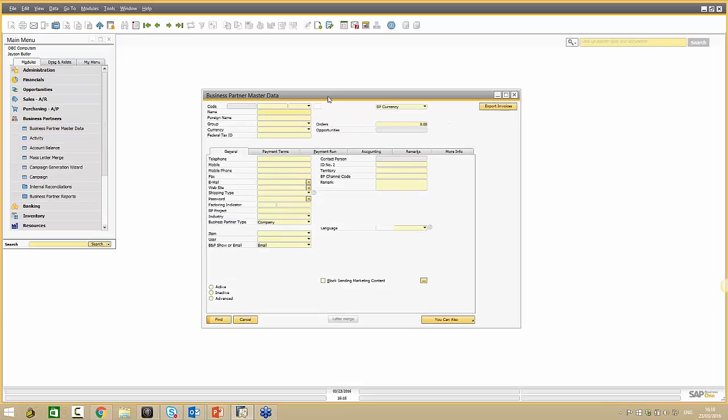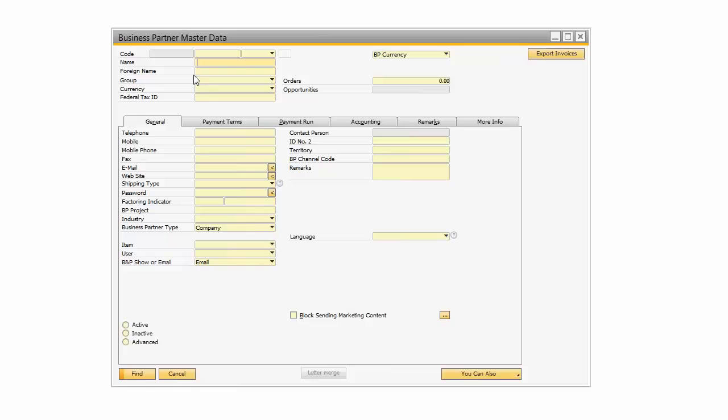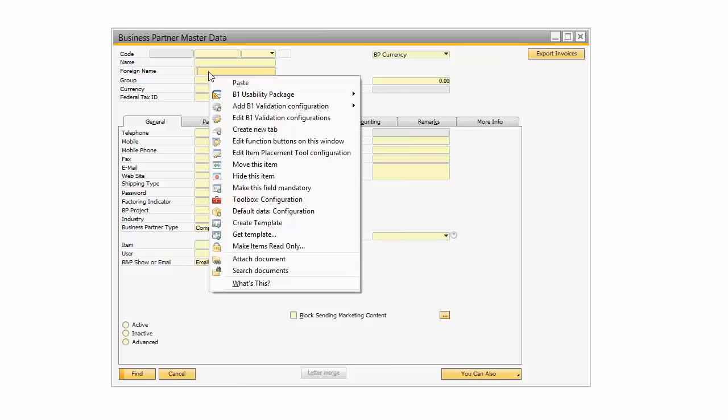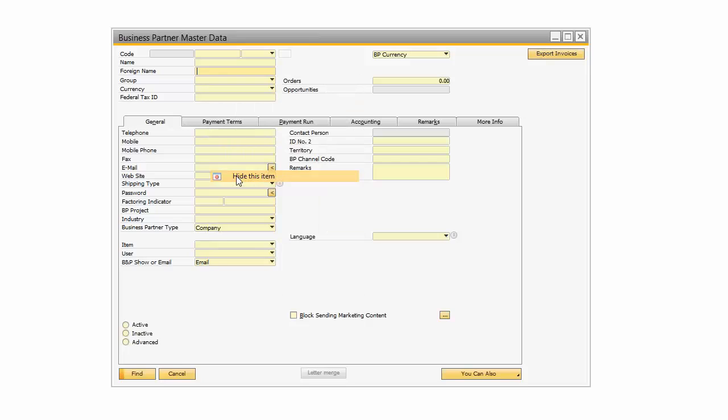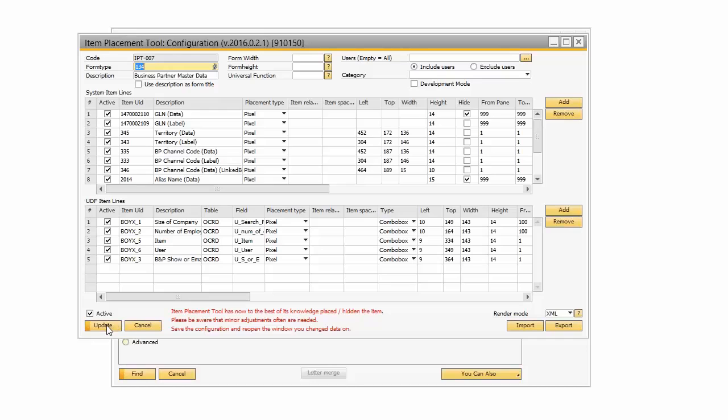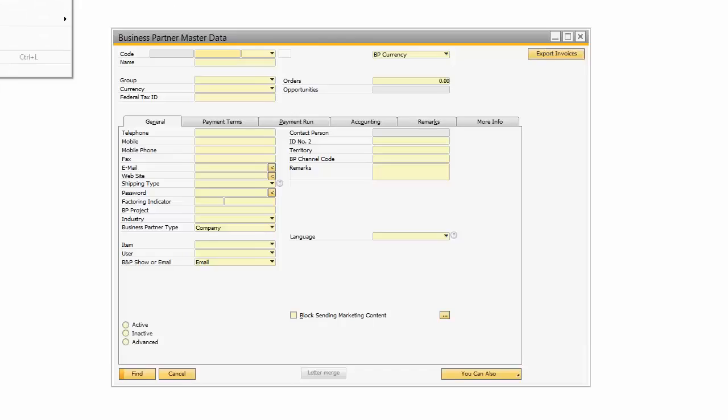Generally in a screen design, what I would like to do is sometimes to hide fields that are not relevant, to move fields into different areas in the application, and to move the user-defined fields that we mostly all have. So I would start with hiding. I'm going to right-click, hide this item, and this window is going to be opened up. I don't really care about it. I'm just going to click on update and move on, and the field has been hidden, just as simple as that.